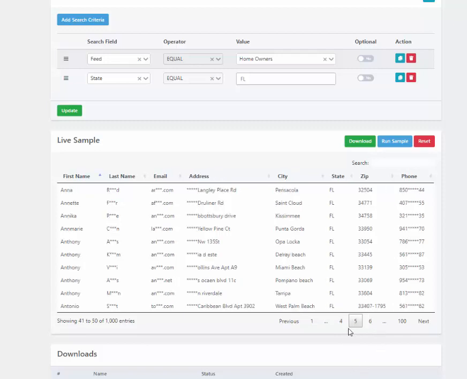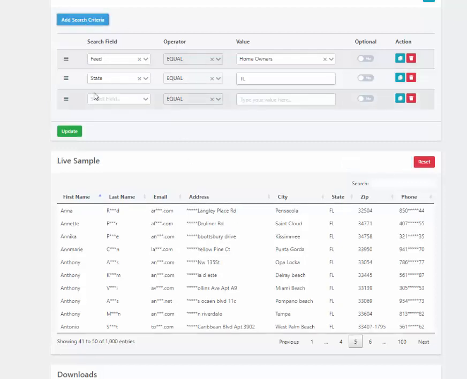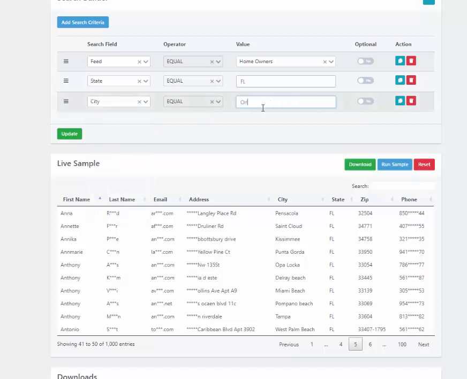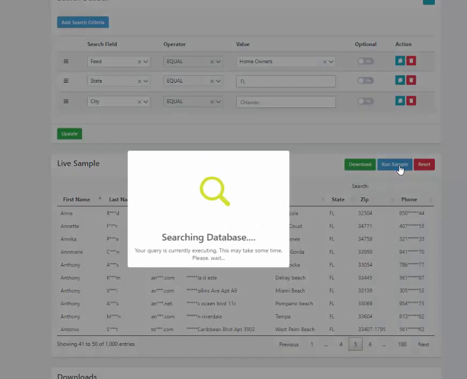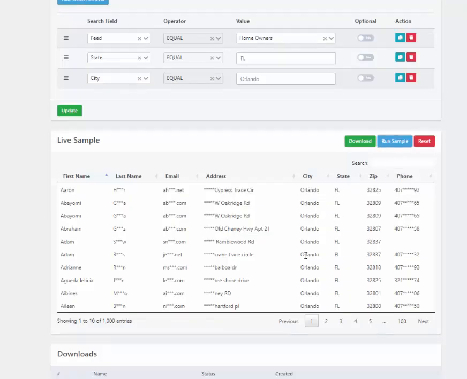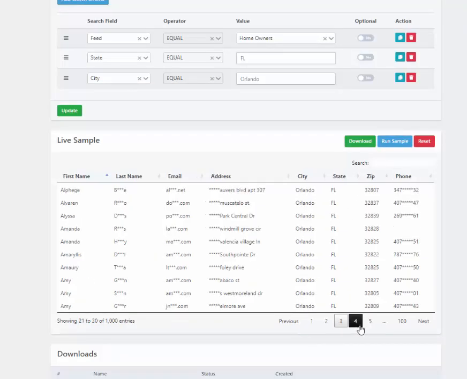Now, let's say we didn't want just the state of Florida, but we wanted in the state of Florida, but in Orlando, as an example. Well, we could add a new criteria, and we come down here, we go to the city, and the city is going to be Orlando. We'll click update, run that sample, and now you can see we have all records of people in Orlando.